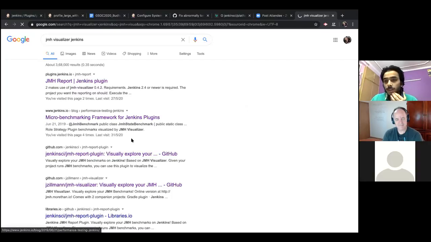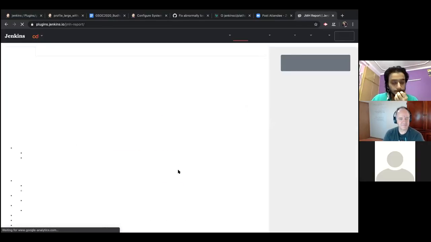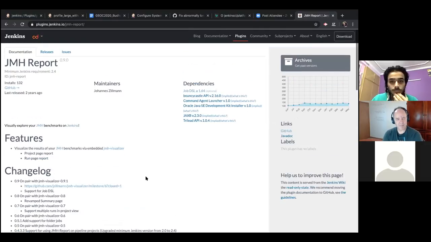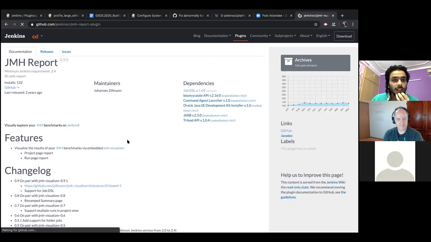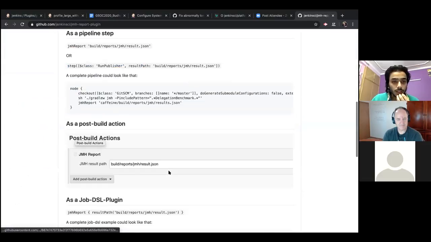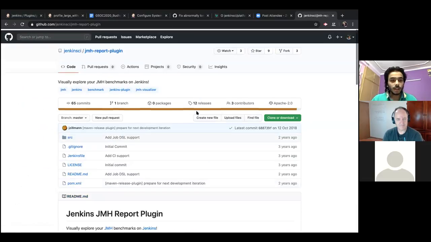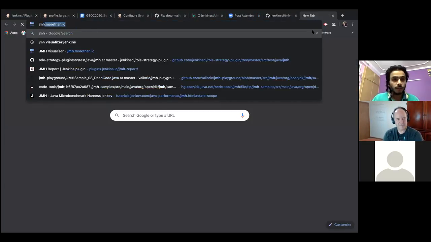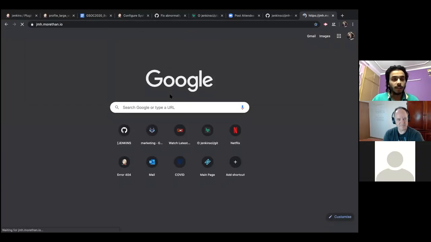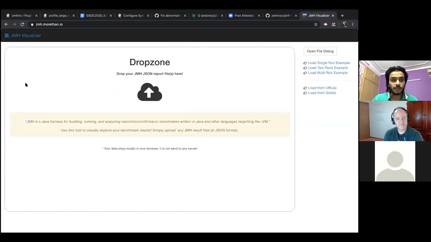It's called JMH report. I cannot see how the visualization is made. I don't have it here, but there's a website that does the same thing. So the plugin basically uses this website to do so.